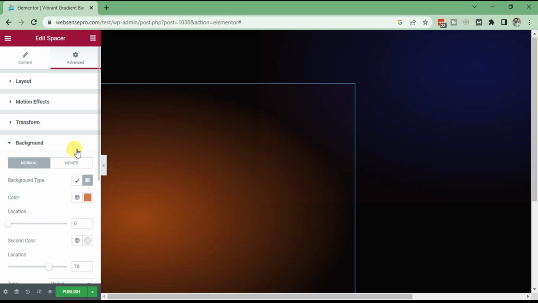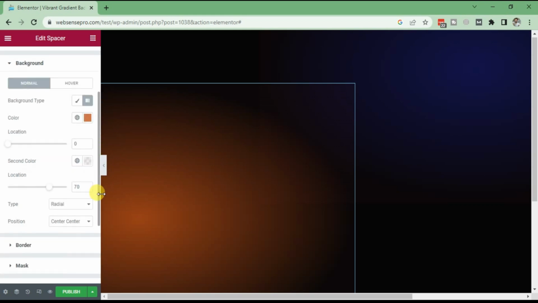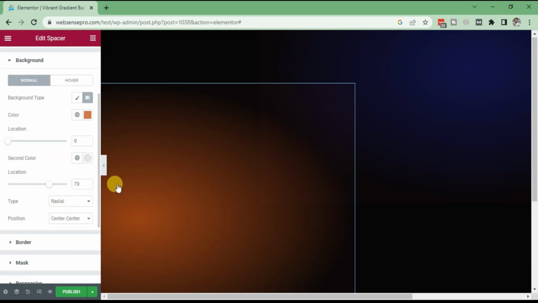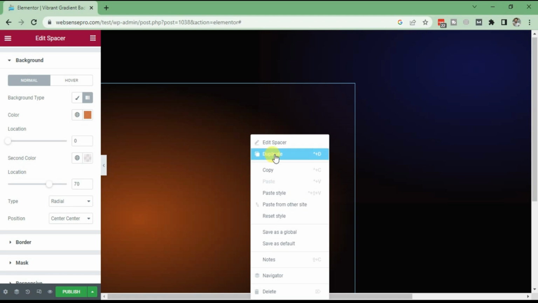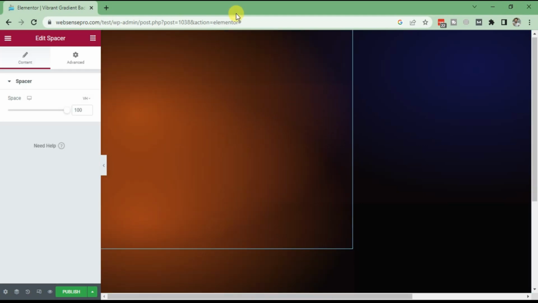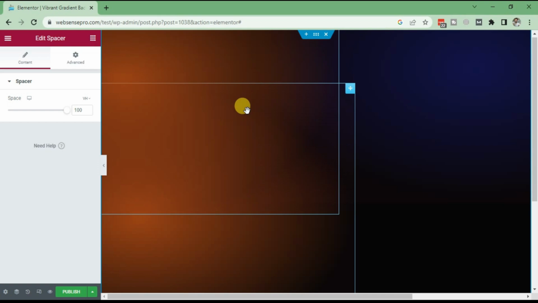See, half of the work is done. We just need to change the color and the type is radial. This is our second gradient color. If you want, you can edit it. Now what we'll do is we'll duplicate this and place it up here.